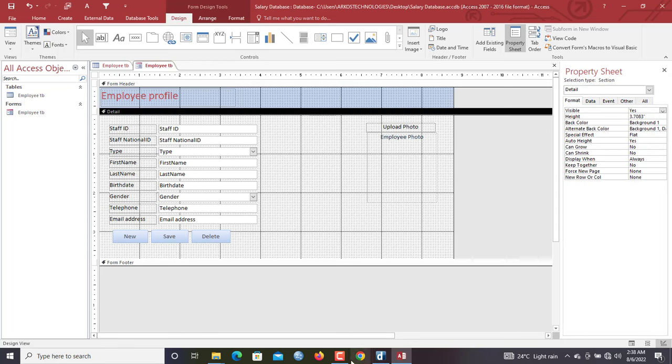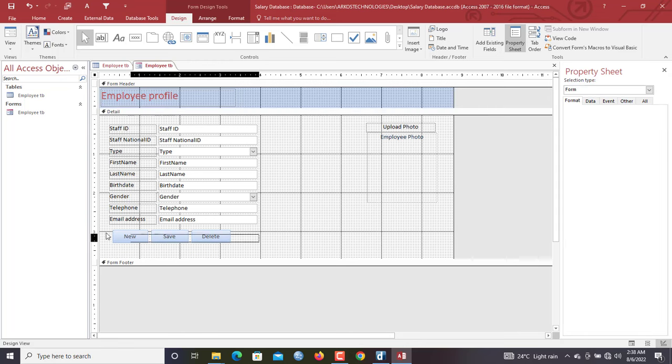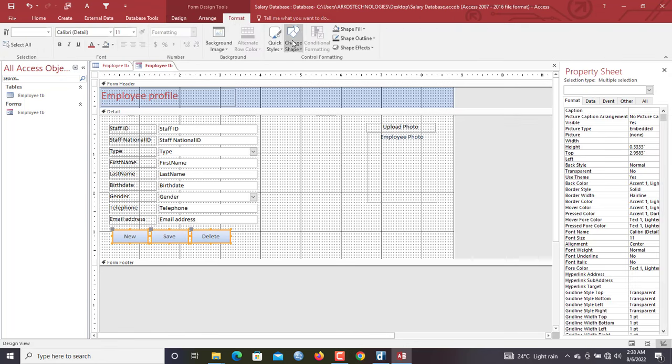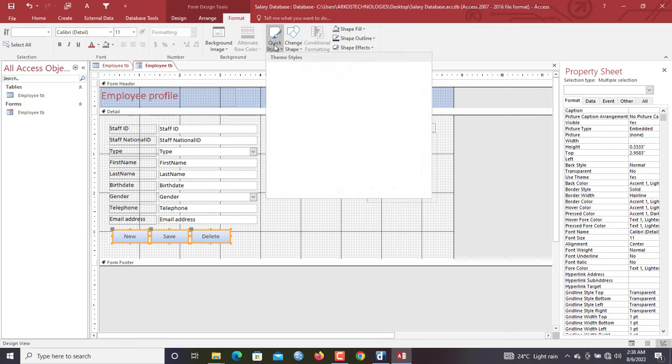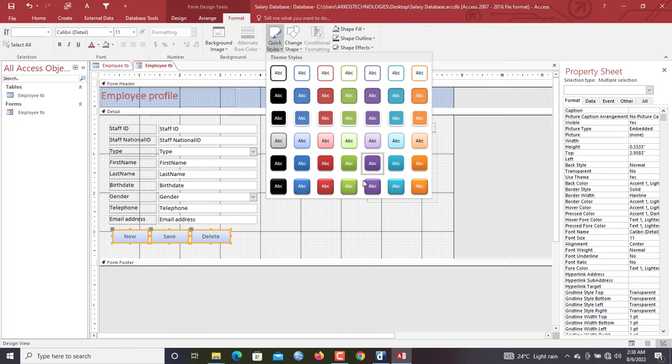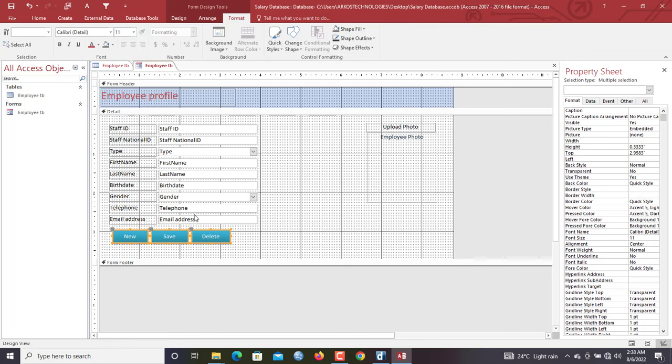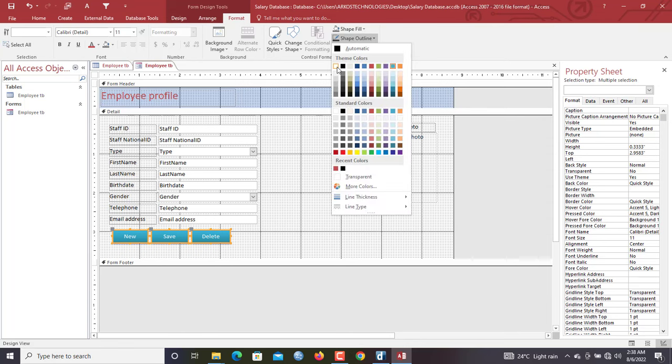Okay, so if you want to change the design of your buttons, you select everything, click format at the top here. Now we have some shapes that you can actually use, and we have some quick styles. So these quick styles will actually change depending on the theme that you've installed. If you change your theme, each theme comes with its own shape styles.